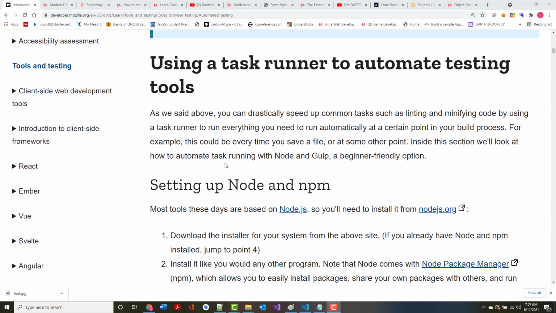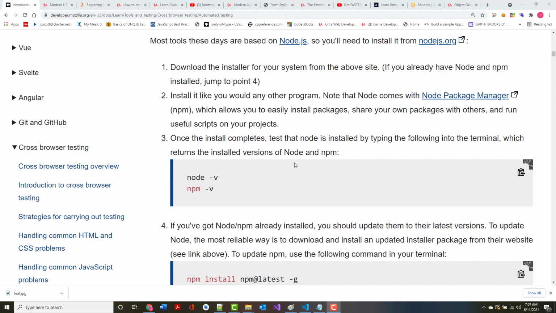So what they go into here says, as we said above, you can drastically speed up common tasks such as linting and minifying by using a task runner. For example, this could be every time you save a file or at some point inside the system, they look at how to automate using Node and Gulp.